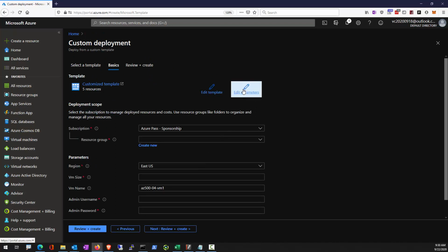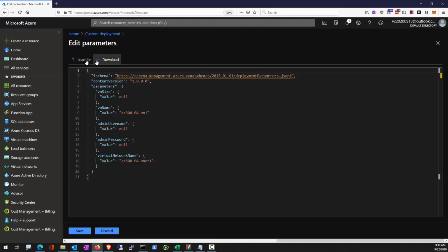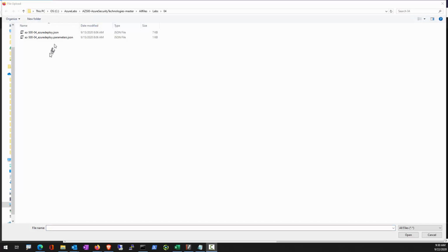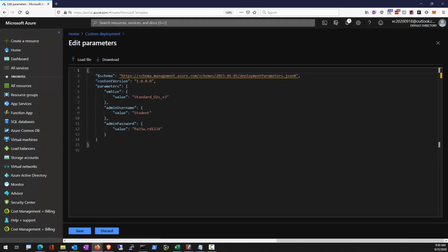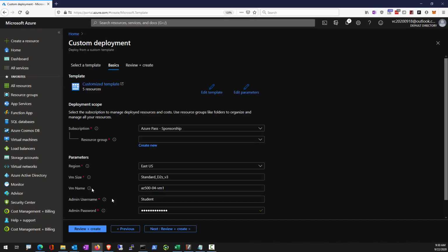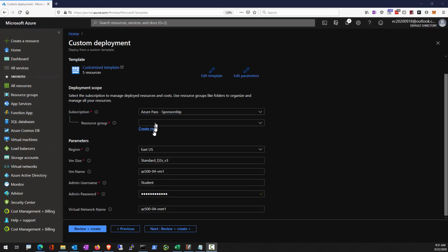Go to edit parameters. Upload the parameter. Parameters.json. Save it. We're going to store this in a new resource group.